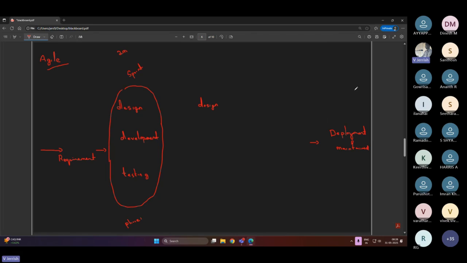You will get feedback from the customer. Again, you do design, redesign. Again, you do improvements. Again, you do development. Again, you do testing. Again, you do deployment. So this is actually called the agile model. Okay, so let's say this is phase one. This is phase two. And it may be in multiple phases, depending upon the size of the project.